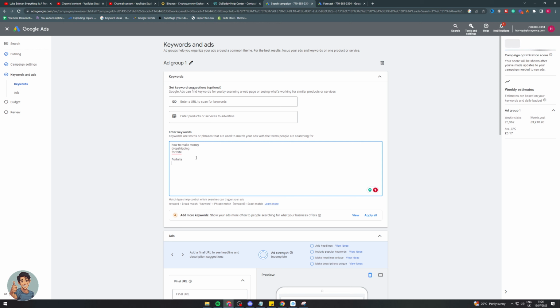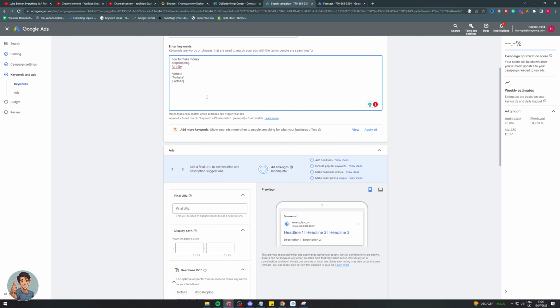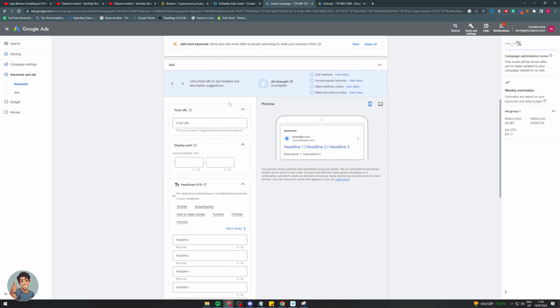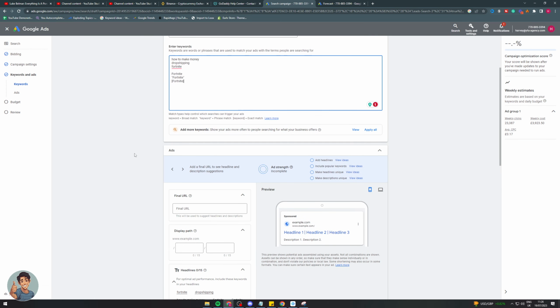Now, if we do it in quotations like this, this is going to be a phrase match. So this is going to be like how to level up in Fortnite, something that contains this term. And the last one we can do is this square bracket one here, and this is going to be the exact match. So it has to say exactly Fortnite. It can't be a phrase match. So you can fiddle around with these depending on how specific you need stuff to be. And that's basically how you would add the keywords to it.